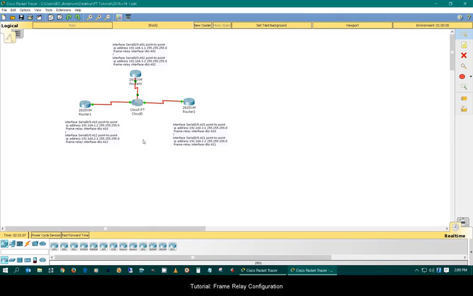Tutorial: Frame Relay Configuration. This tutorial will demonstrate how to create a frame relay network using the WAN cloud. The three routers have already been configured and the information is displayed on the workspace.